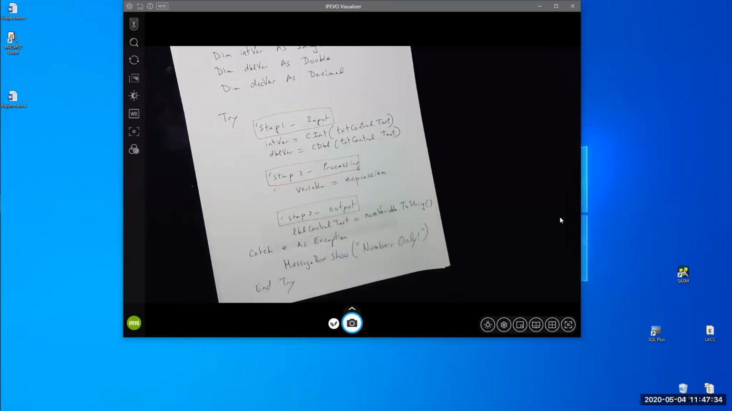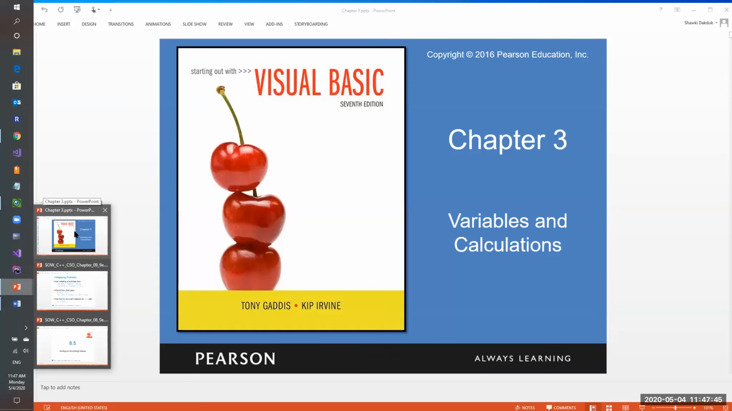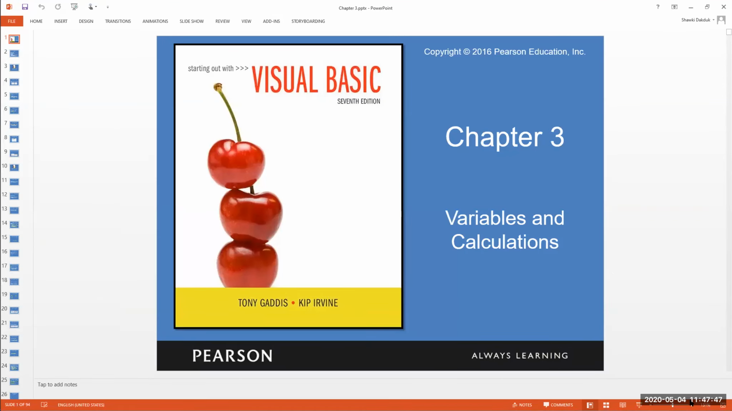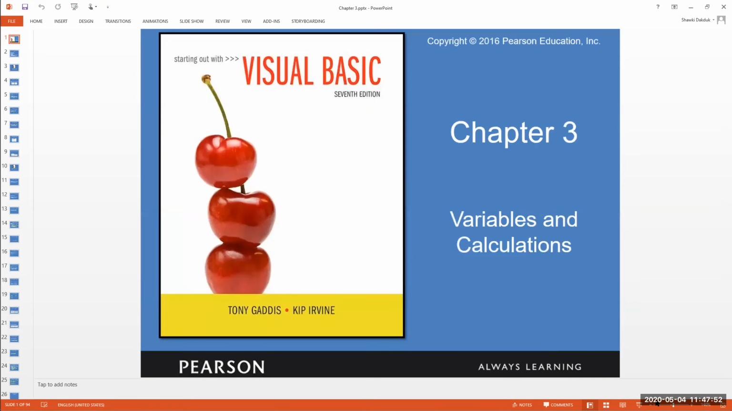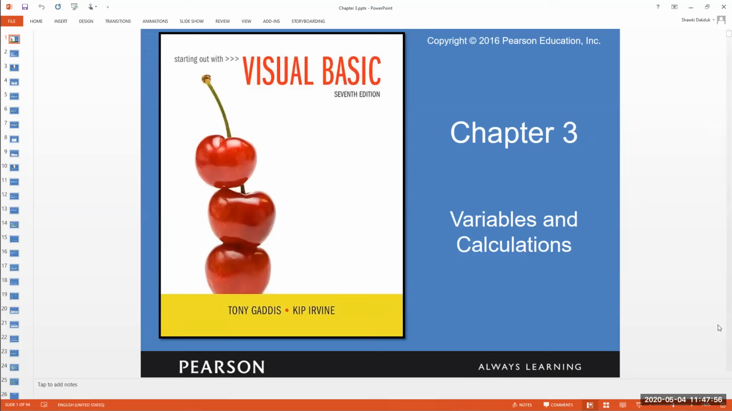So now that we have all the concepts, we're going to go over the PowerPoint presentation, which is how to deal with variables and calculations. Right, so chapter 3 talks about variables and calculations. This is an important chapter because this is the basis, the fundamentals you need before going into chapter 4. You need to know how to store data into variables.